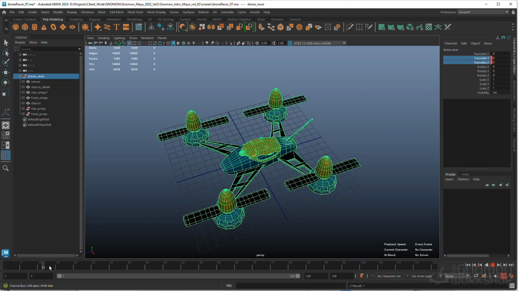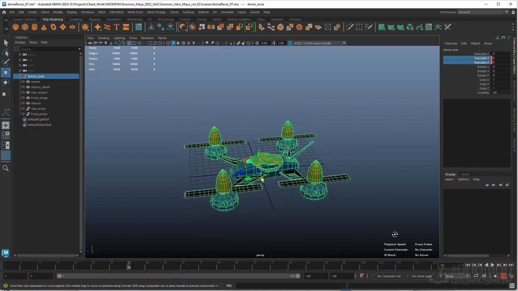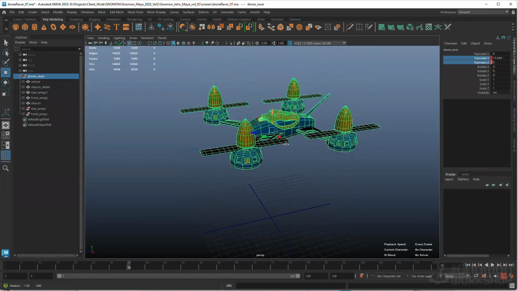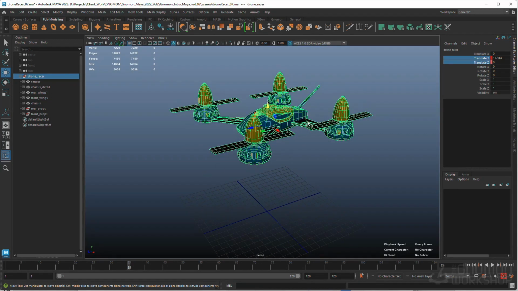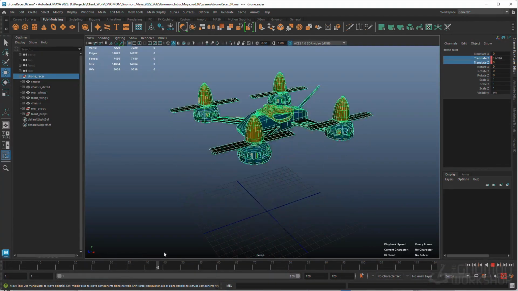So let's move to a later point in the timeline. Let's say frame 35. And I'm going to press the W hotkey to activate the Move tool, and I have Auto Key on. So I'm going to move this up. And you can see that automatically puts a keyframe on Translate Y, but not Translate Z, because I only moved in the Y direction. Now you can see as I scrub on the timeline, going up and down. If I hit the play button, you can see it's animating moving upwards.